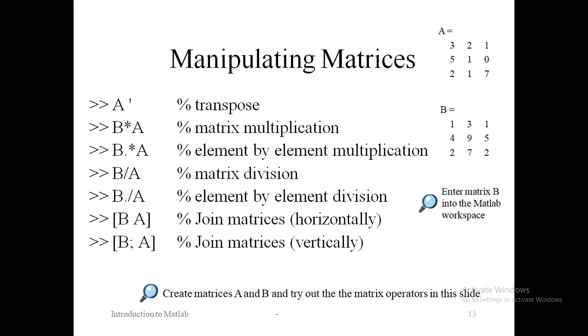If you want to join two matrices, suppose you have a 3 cross 3 matrix and another 3 cross 3 matrix b, and you want to join these two and make a 3 cross 6 matrix, then you have to write it in this way. That is, if you want to add these matrices horizontally, then you will be doing it in this way.